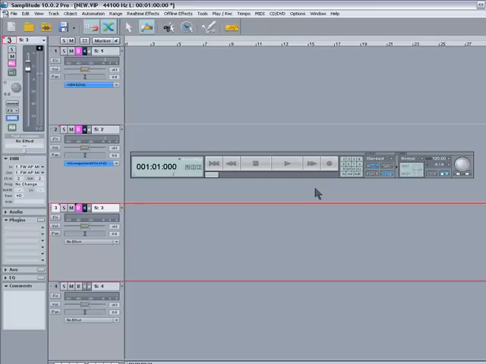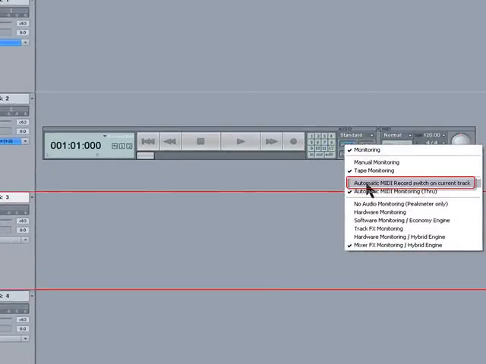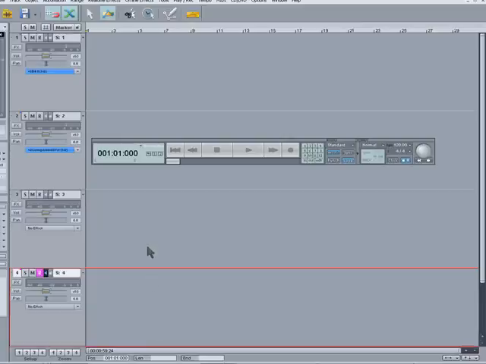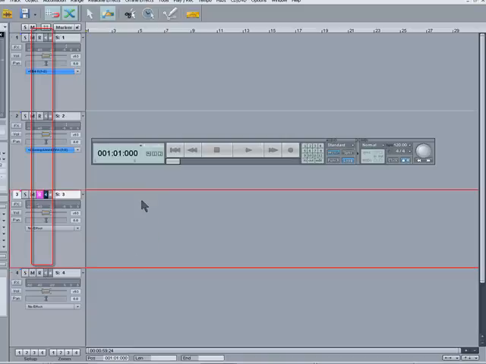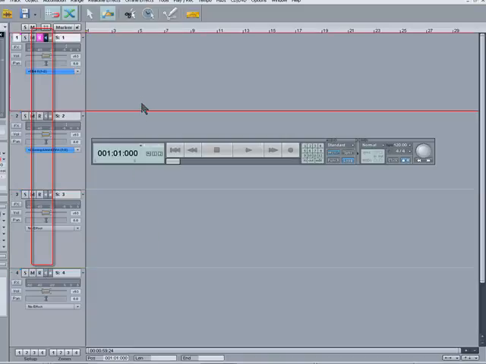The other MIDI record option, which is new in Samplitude 10, is called automatic MIDI record switch on current track. This means that when you select a MIDI track, only the selected track is record and monitor enabled. Notice when I change tracks, the previous track is no longer enabled for recording. This would be useful if you're only recording one track at a time.